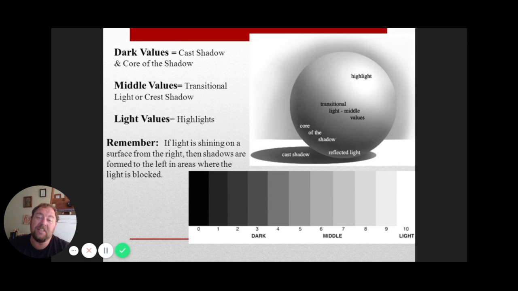But basically what you need to know is it goes from the highlight and it slowly grades down to the core of the shadow. You can see there's a little bit of reflected light there just on the edge of it. Reflected light is a very small, very insignificant part, but it makes a big difference even though it is so small. And then below that, we have the cast shadow.